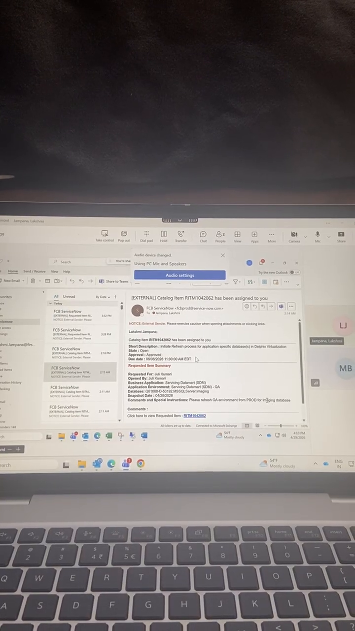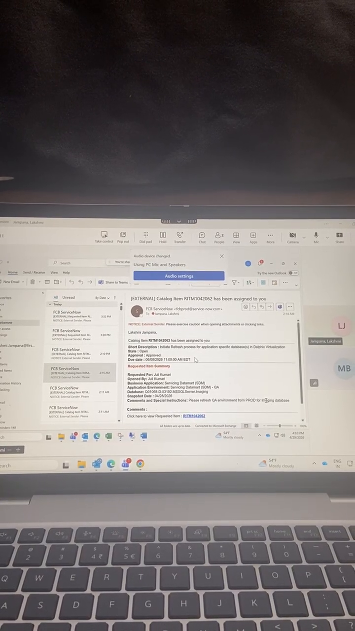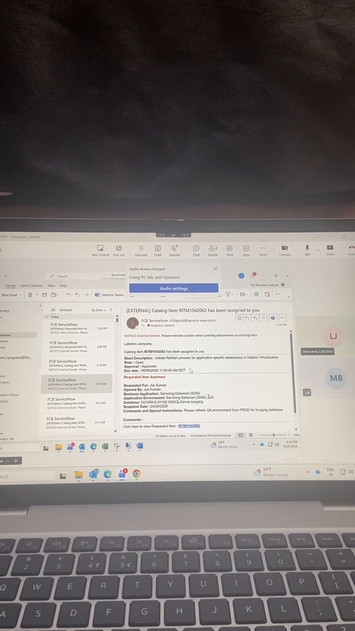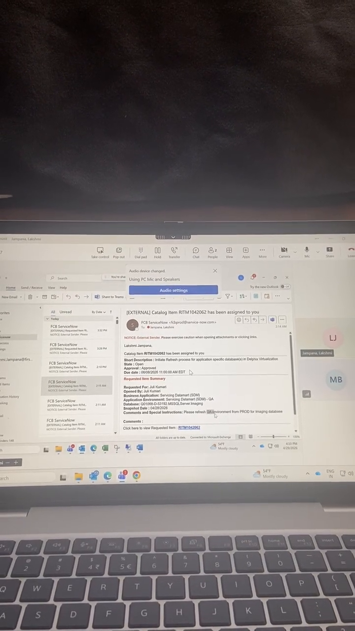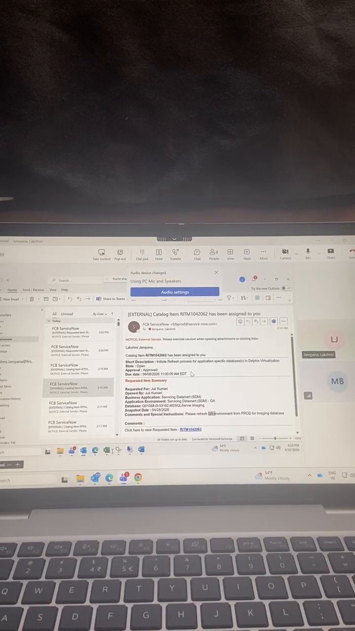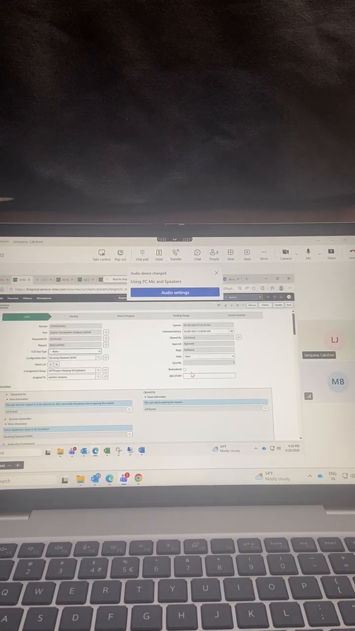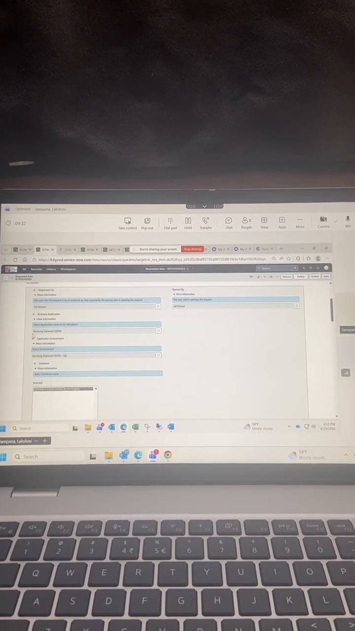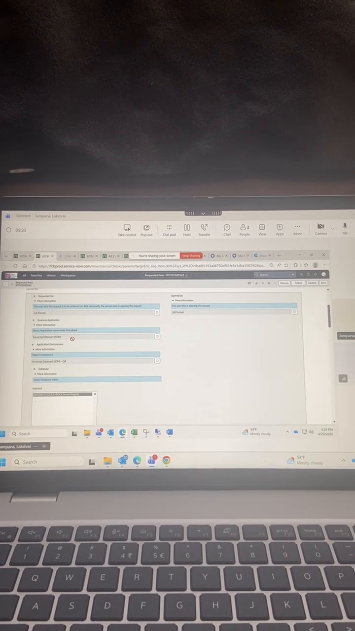For each application, we have 3 different environments: dev, QA, and UAT. And they asked for a QA refresh. So I come to this ServiceNow page of that request. They submit this request by providing the application name. Here, STM servicing DMART is the application.